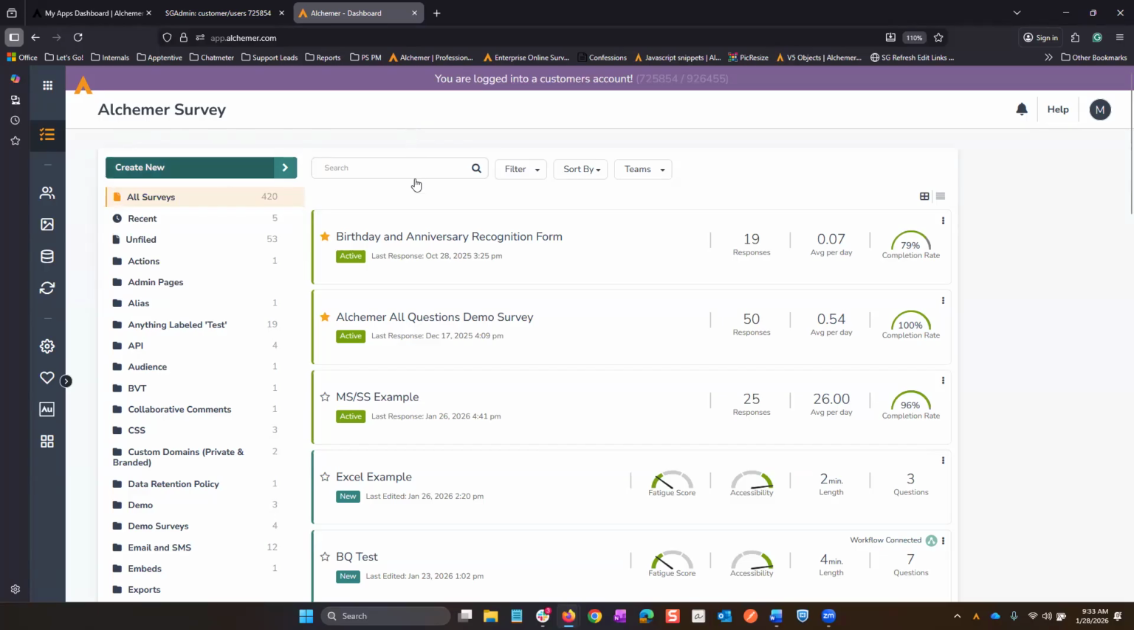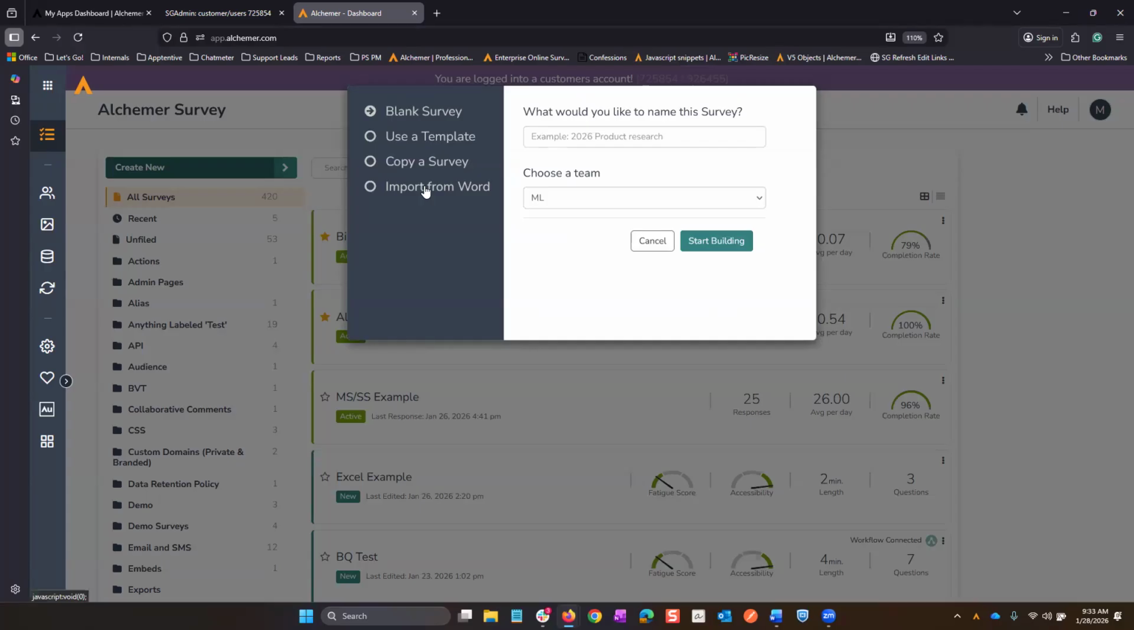In most cases, though, we'll go ahead and start with creating a new survey here. And you're going to see a few different options. Now, the import from Word function is going to allow you to use a Word document to import a survey within Alchemer. There are a few caveats here, though, because there are specific formatting functions that you would have to use with this functionality. Our documentation does provide a specific import sample that you can use. There are limited question types that you would have available to you.